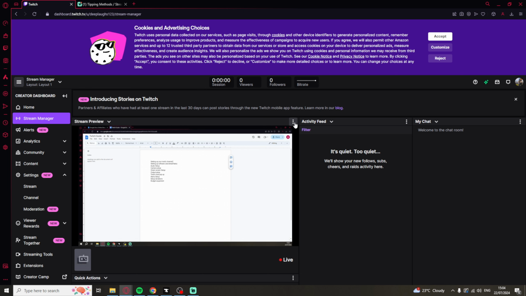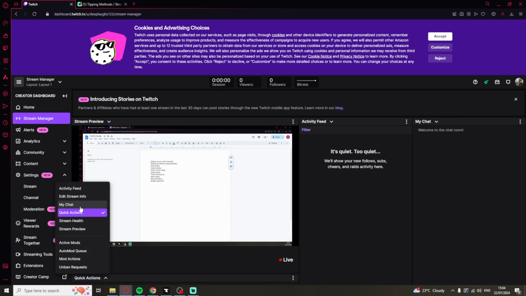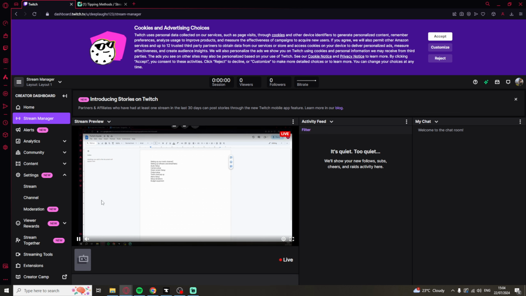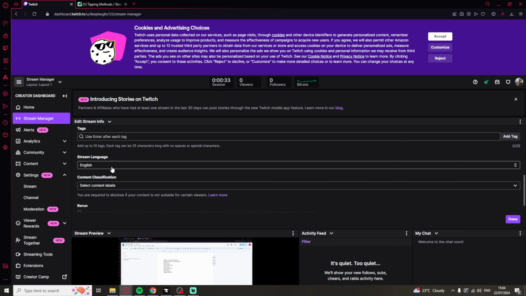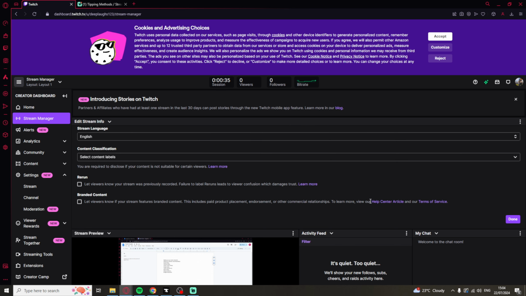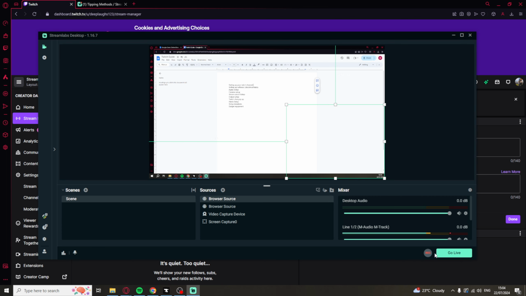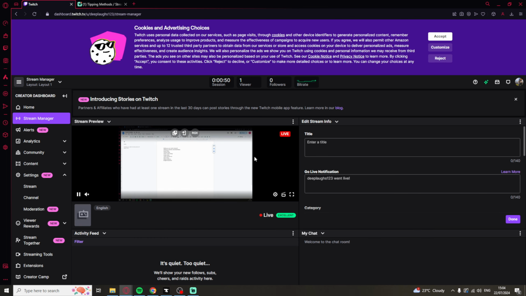And inside here we can change some settings. If we go here to the quick actions and go to edit stream info, we can drag it up here, change the title, the notifications, the category, tags, language, all that kind of stuff here. And then we can press done and that will save it. To end the stream, press the end stream button and it should, after a few seconds, end it. There will be a bit of delay, so just take that into consideration.